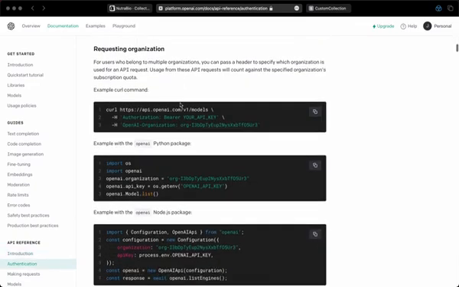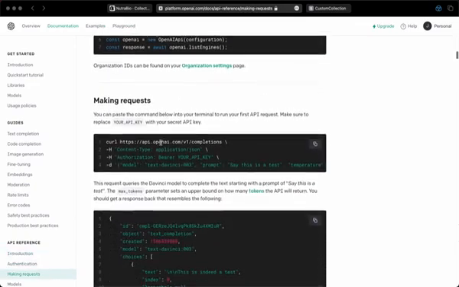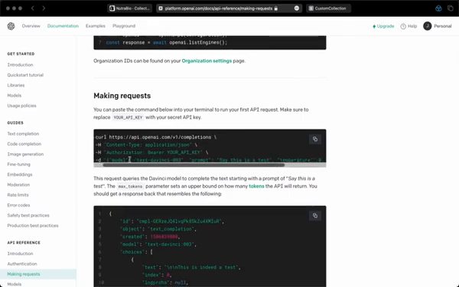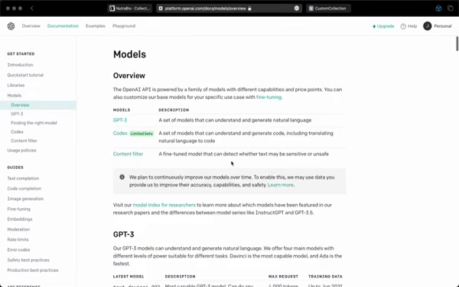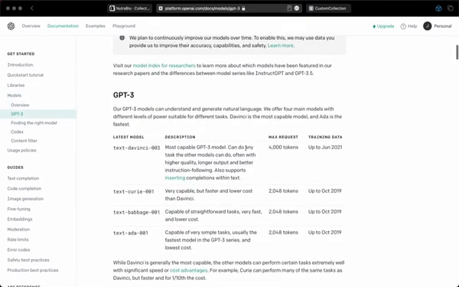So OpenAI's API is fairly simple. You place a request to their completions endpoint, and you pass your API key, and then your request data needs to include a model. And there's some information about models. You can refer to the models documentation to understand what models are available and the differences between them. And basically, these models explain the maximum number of tokens that can be used, their speed, and how capable they are at generating responses.